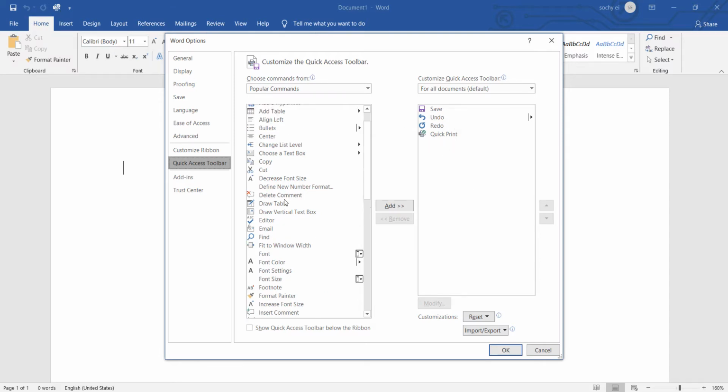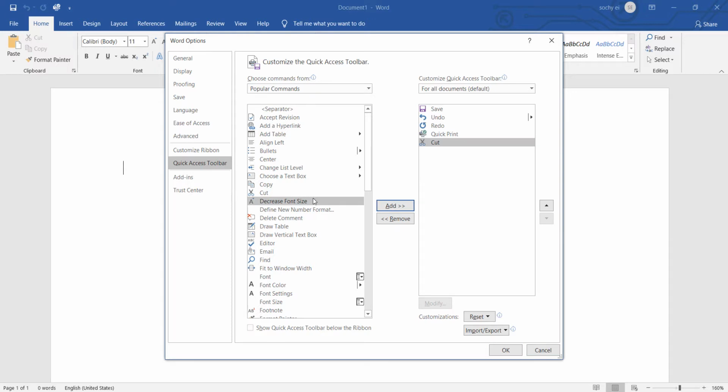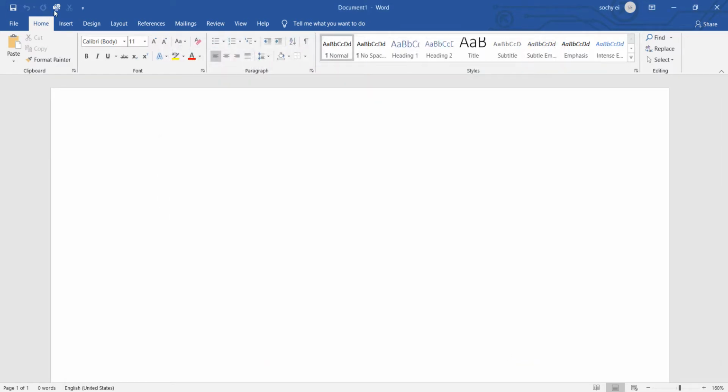For example, I want to add one more command called Cut. I click on it and then I choose Add, so it will jump from left to right like this, and then we just click OK. Now you see one more command will stay here.